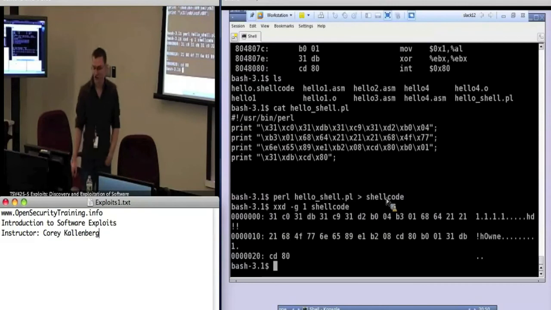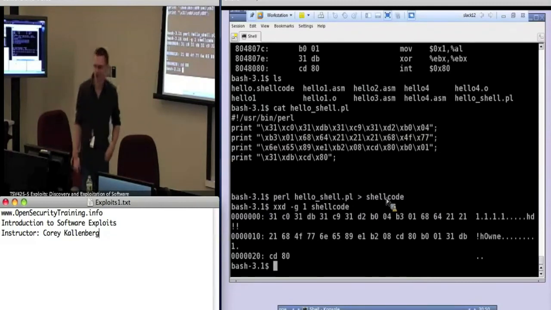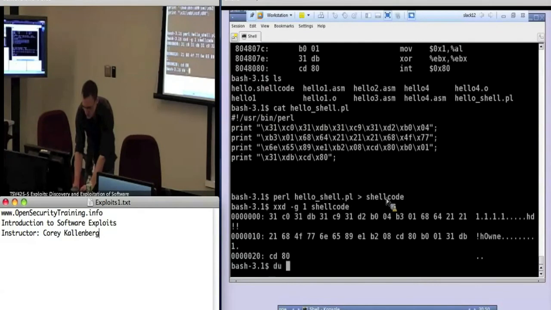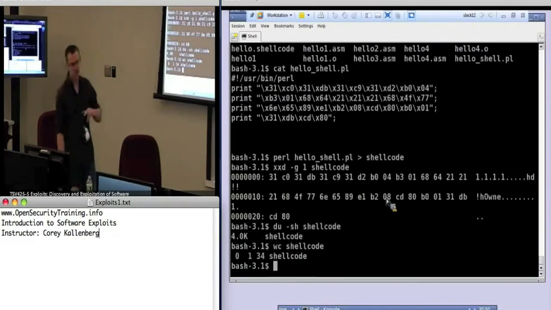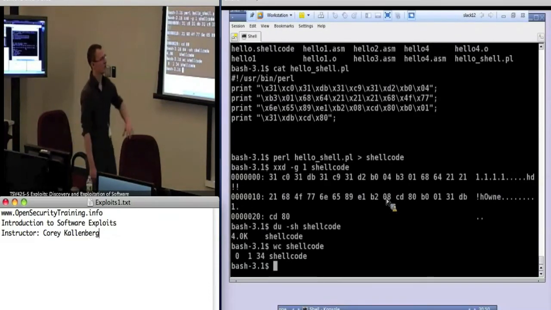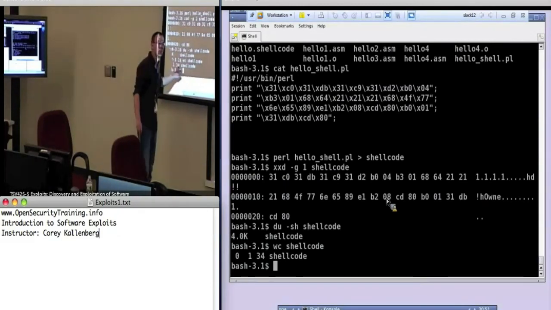The next thing we're going to want to do is figure out what the actual size of our shellcode is. I guessed that it was 30, but I think it's something else actually. So you just do, oops, that's not right, sorry. wc shellcode, word count, which just tells us the number of bytes in the shellcode. In this case, I actually got it backwards. The shellcode is 34 bytes, not 30.